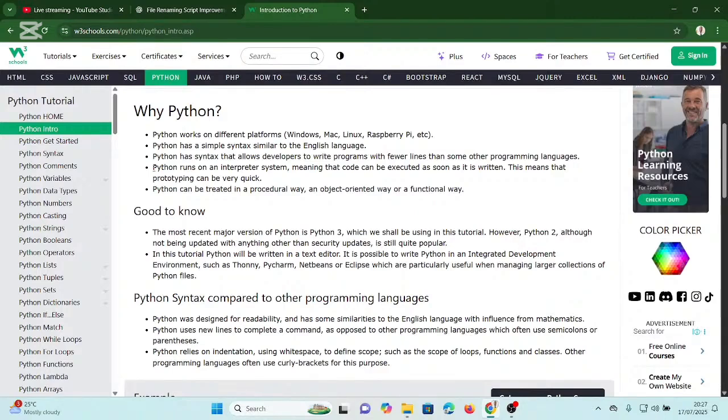Another thing is that Python can be treated in a procedural way, an object-oriented way, or a functional way. So there are so many ways to relate with Python. Programmers, front-end programmers, and all that, you guys know more about this stuff, right?